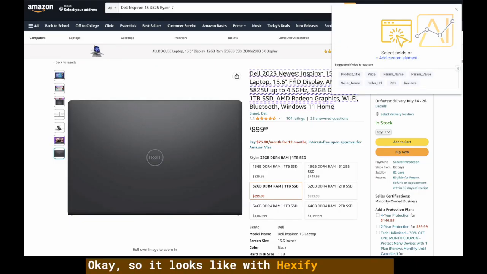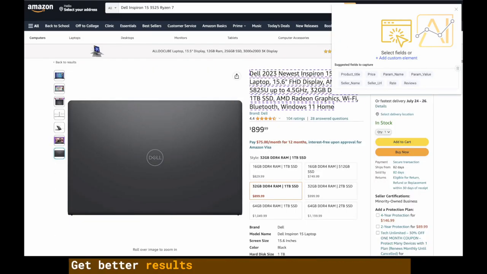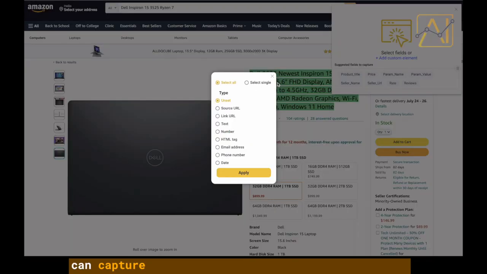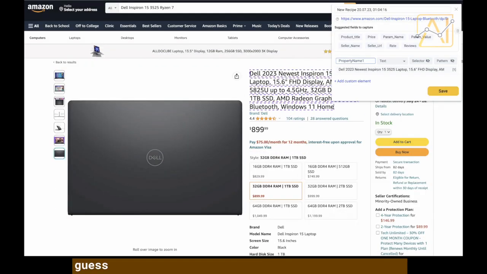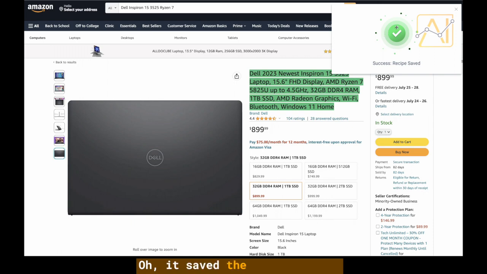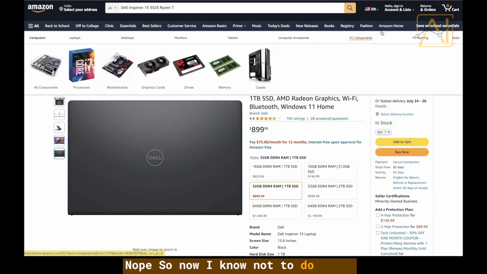Okay, so it looks like with Hexify, you can get better results if you make your own templates. So it says suggested fields to capture, which we've already tried and they weren't the best. But we can capture the title, and we'll set that as text, I guess. Title. Do I save now or do I keep going? Let's see. Save. Oh, it saved the whole recipe. Nope. So now I know not to do that.